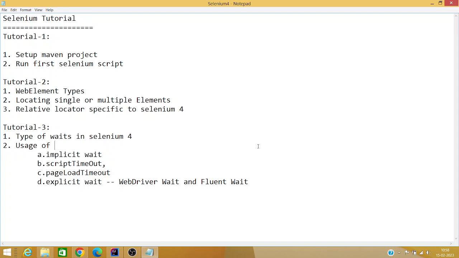Today we'll be looking at waits in Selenium 4. There are basically five waits: implicit wait, script timeout, page load timeout, WebDriver wait, and fluent wait. The usage is the same as it was in Selenium 3. Just the implementation is changed somewhat, not a drastic change, but something is changed in Selenium 4.